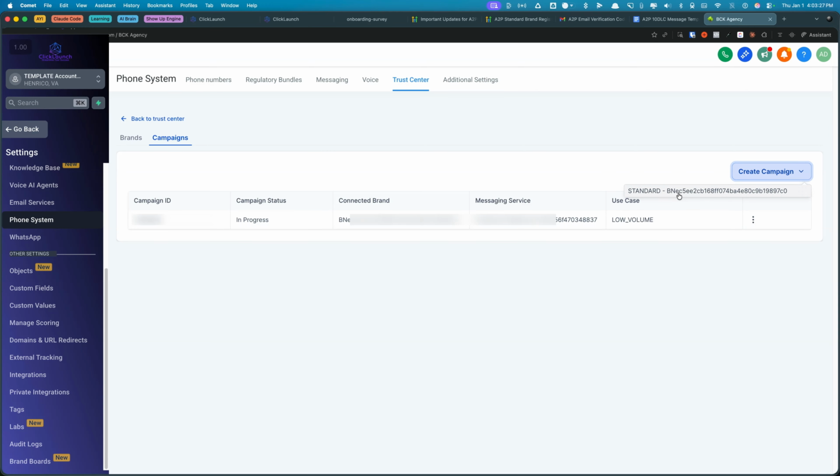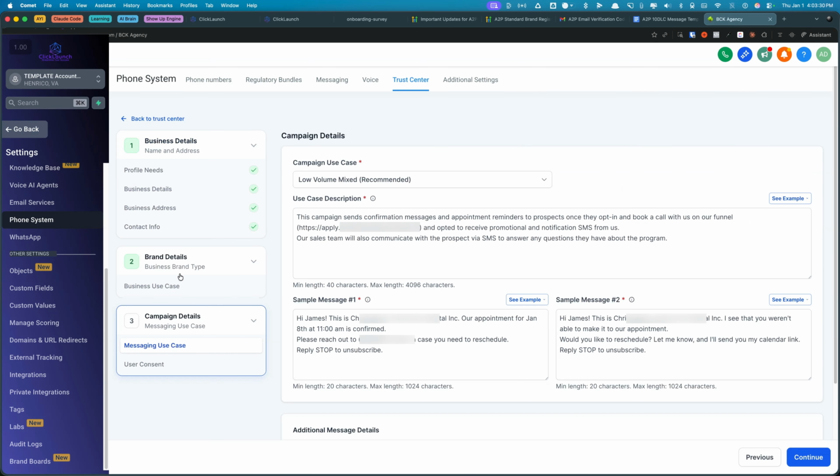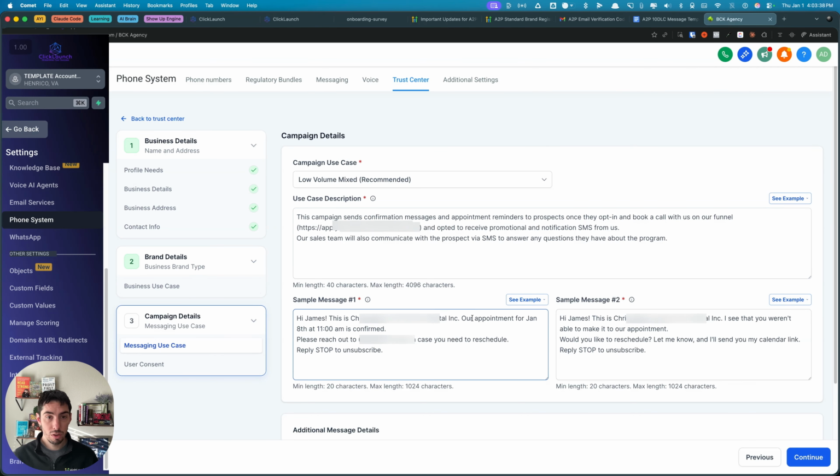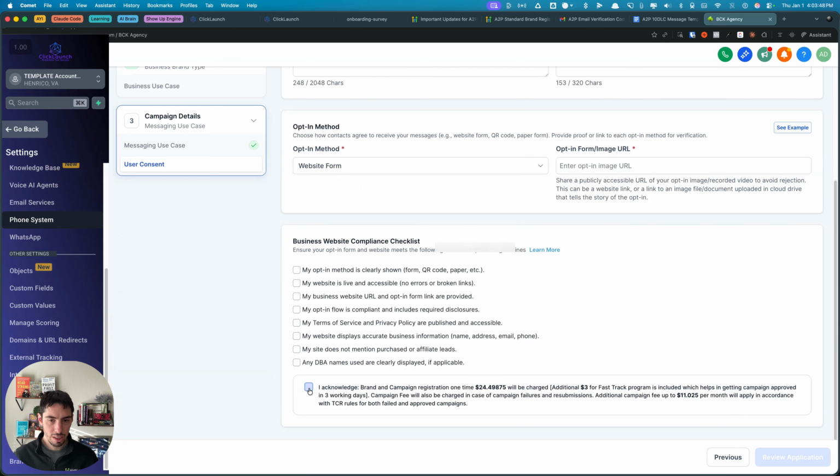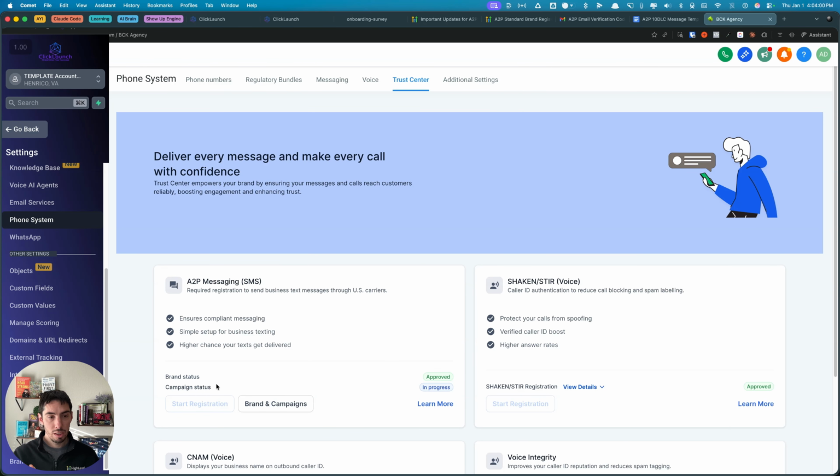What that's going to do is take you over to your use case again here. All the information should already be filled in, so just go ahead and click on continue, and you'll get to this page. Then you'll go down, check this box, just verifying that, and you'll click on review application, and then the campaign will be submitted. The campaign can't be submitted until the brand status is approved. So once that's approved, then you can submit the campaign.